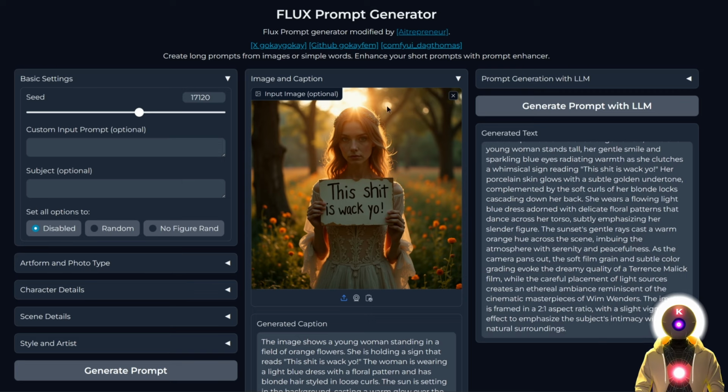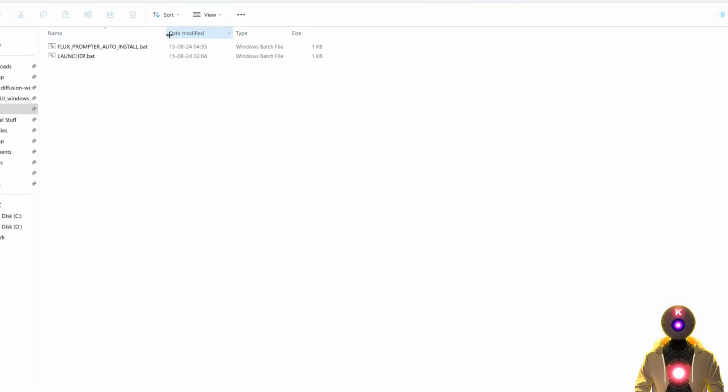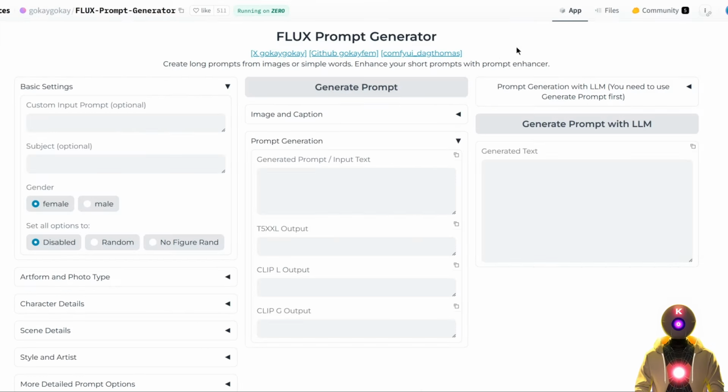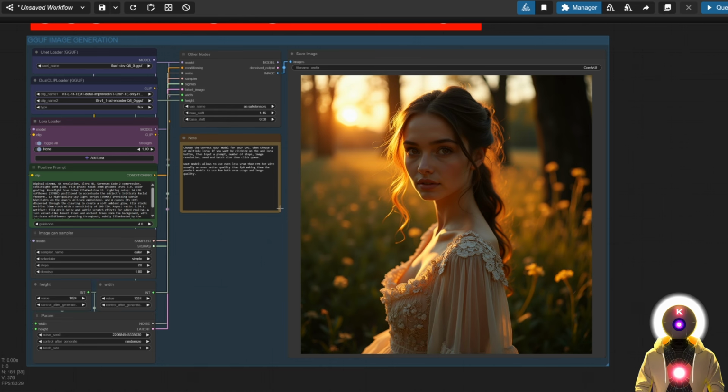Now, I'm not gonna go into details on how to install this, because if you are one of my Patreon supporters, you can just use the Flux Prompter Auto Installer with the launcher. And if not, you can still read the manual installation guide so that you know exactly what to do. And if you don't want to install anything, you can of course use the online version on Hugging Face, which is still really practical. So definitely try it out because it is really cool and very easy to create this super detailed prompt for the Flux image generation.